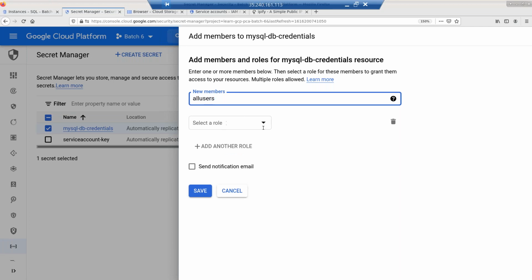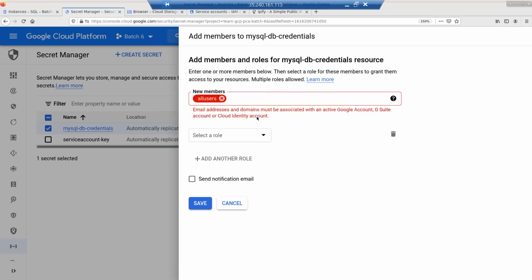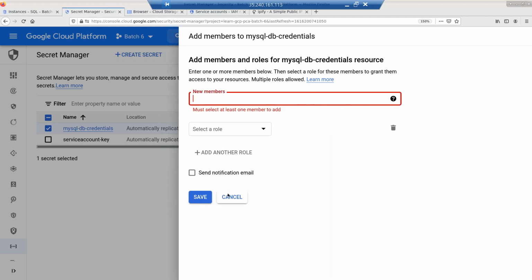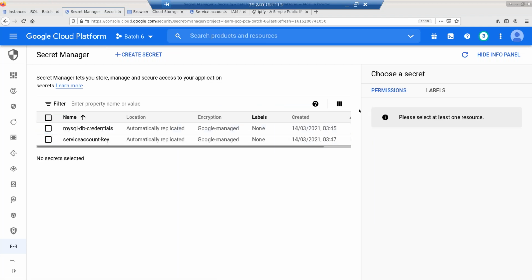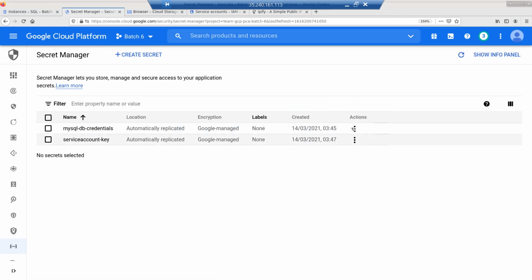All users, hope it comes. Okay, it must be a Gmail. Okay, it does not work. We have to have a Gmail ID. So for now, usually the way it's going to be done is they are going to share it.